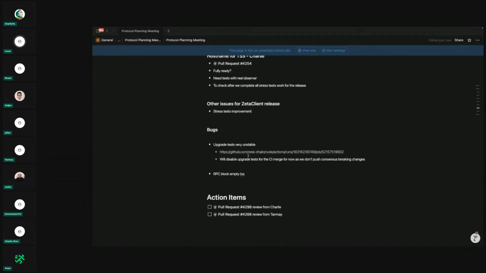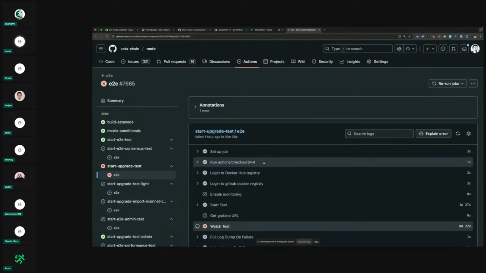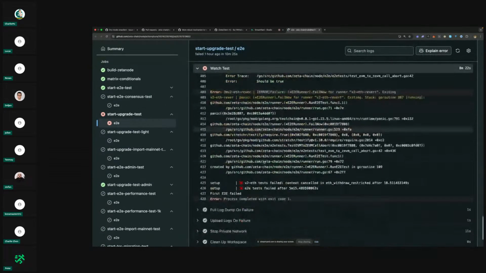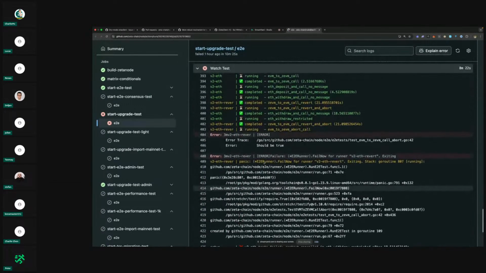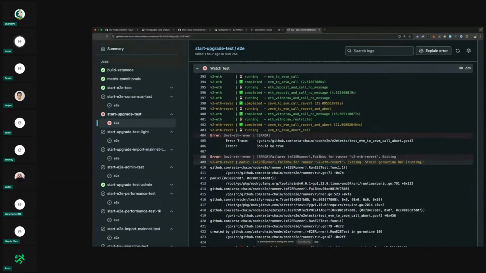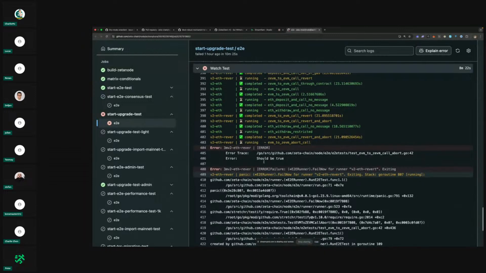Regarding bugs, this one I already mentioned. The upgrade tests, I don't know, it just doesn't work. Even when we increase the upgrade heights, it doesn't work. I think there are underlying issues, but as I said, we make ZetaChain only release the upgrades. It's not really important to test, so we just focus on the ZetaChain upgrade test, so we can just disable this one.